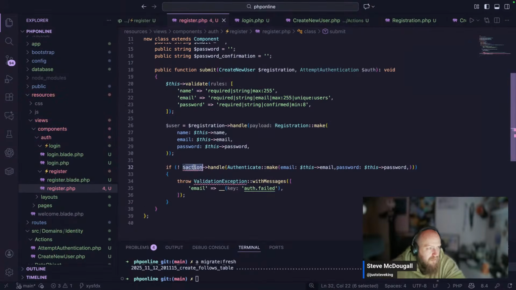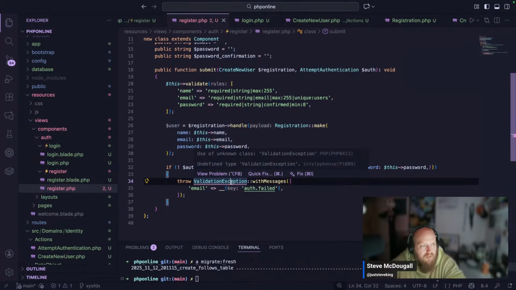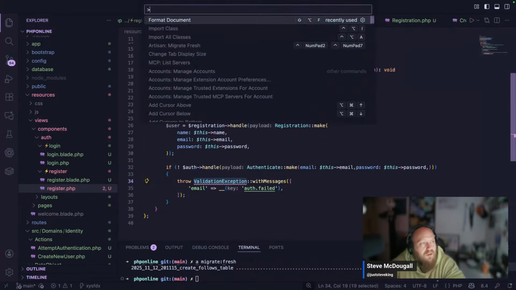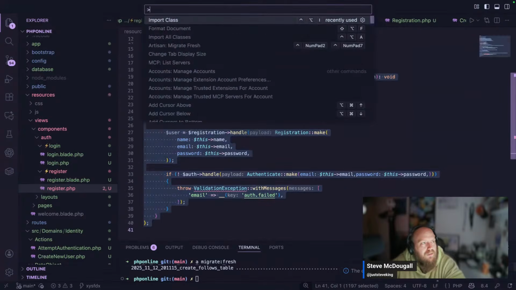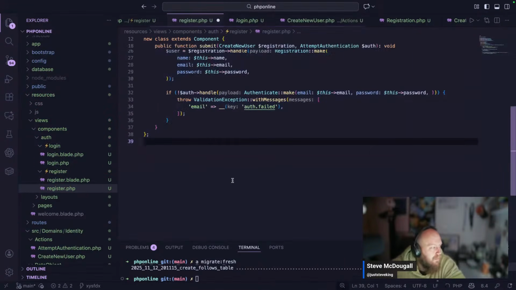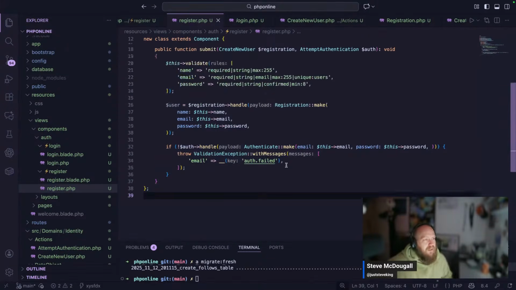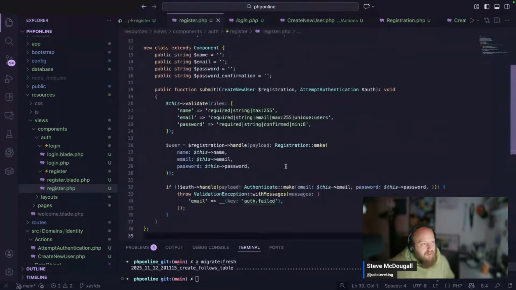That auth handle, import that class, format that. So yeah, this is Livewire, so we're playing around with stuff a little bit.